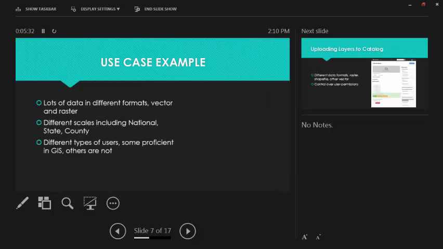So, I'd like to go over an example and have you imagine a scenario. Imagine there's a non-profit environmental organization. Lots of spatial data stored in many different formats. You have spreadsheets, map files, WMS layers. Transferring the data is very complicated.